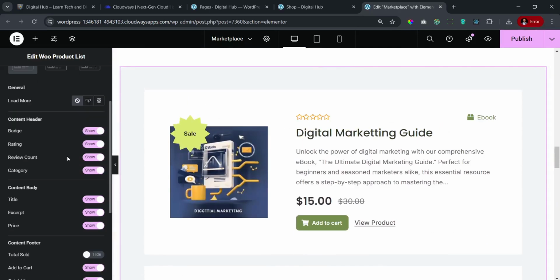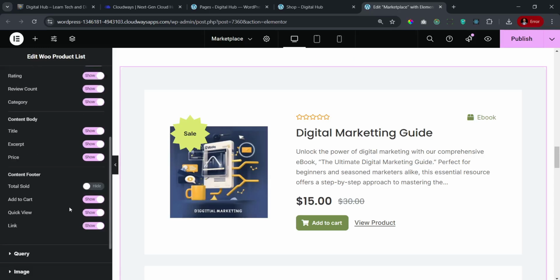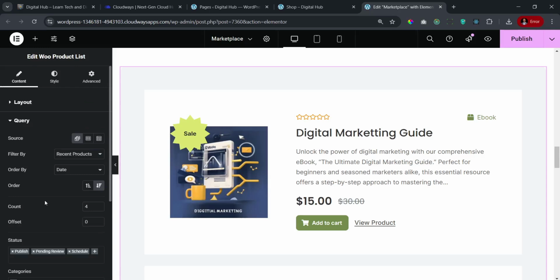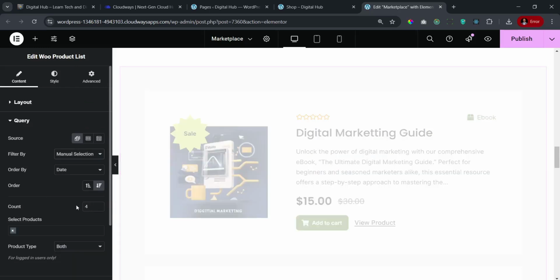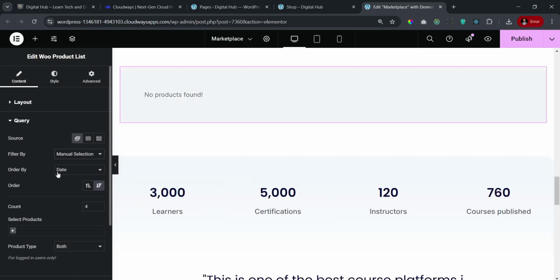So we just come here and scroll down. It says title. We want to come to query, and you want to select manual selection. Then I will now come to this select product and say ebook. Oh, sorry, not ebook, rather digital. Did I not just type digital? Oh, sorry, digital.